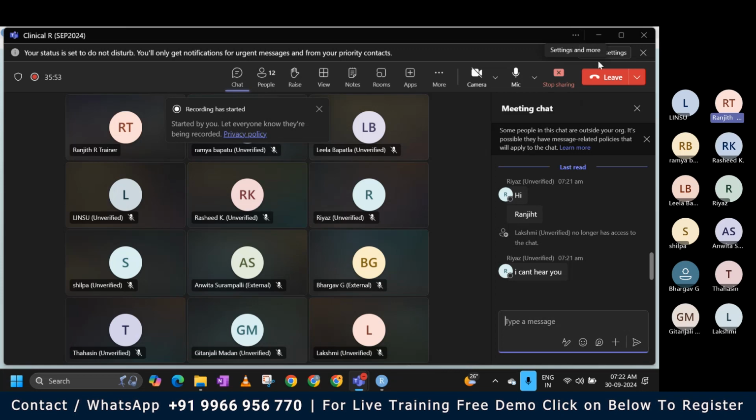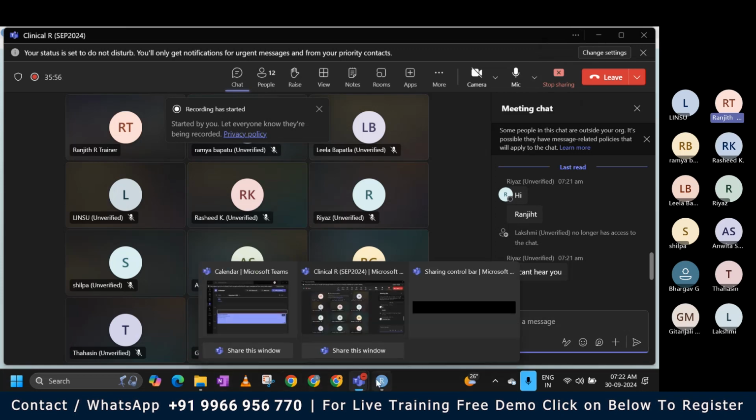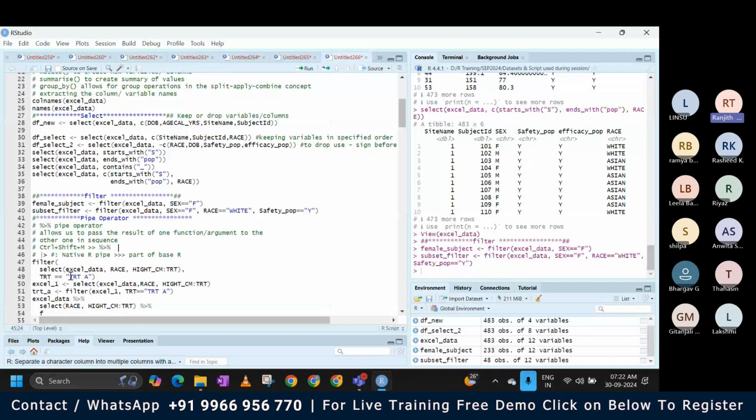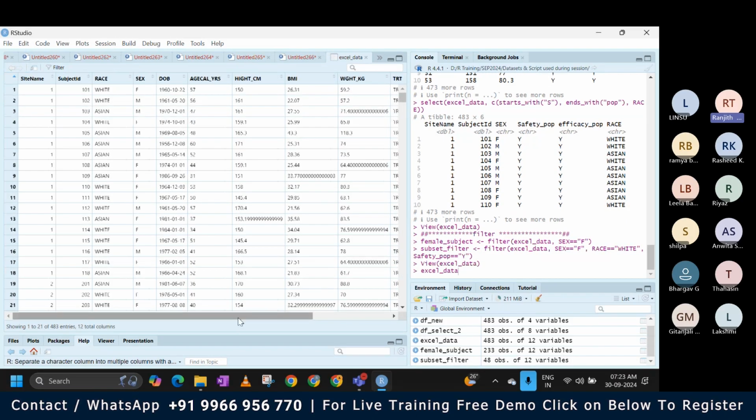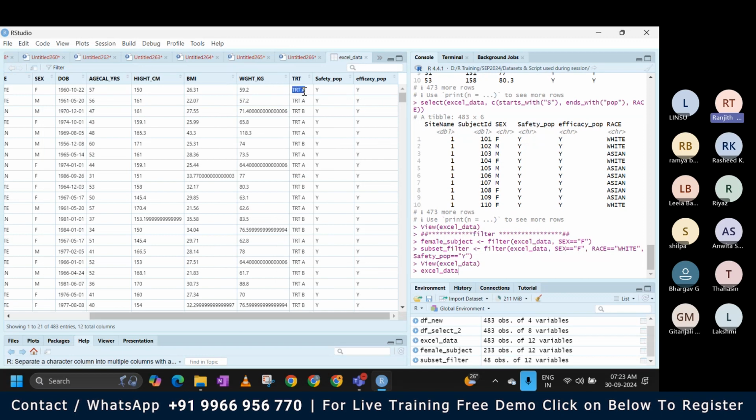Okay, so let me go to RStudio. Suppose I first want to filter a data frame, and I have to filter only treatment A. For example, in our param datasets, I just imported Excel data. Here we have a bunch of variables, including a treatment variable, TRT. Suppose I want to filter only the data for TRTA.